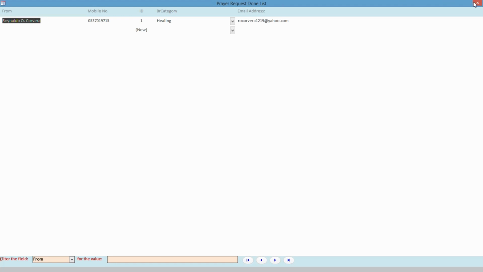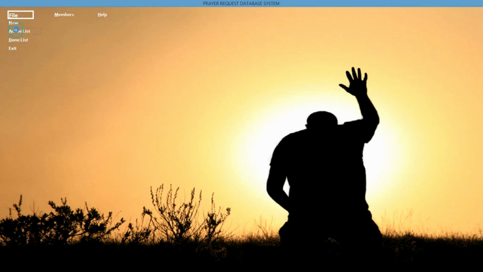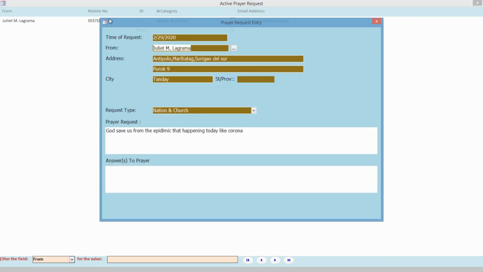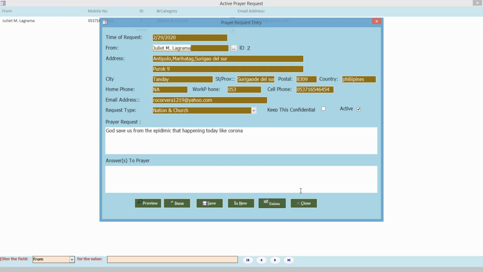Before, we are showing here done. Now we have active, so you can also write by name. Here you can search by name and you can modify also the details. Here just select this one. This is the details.